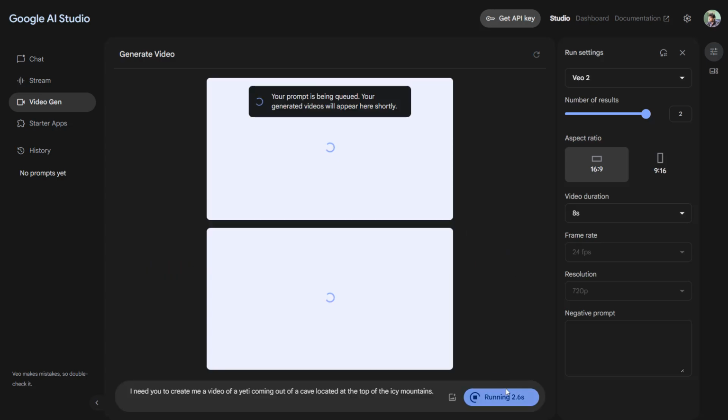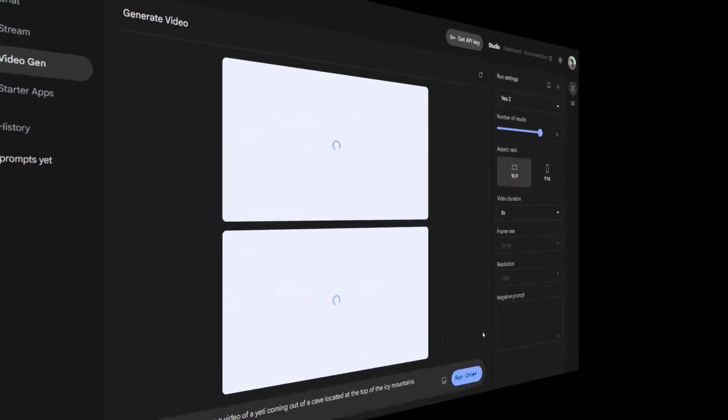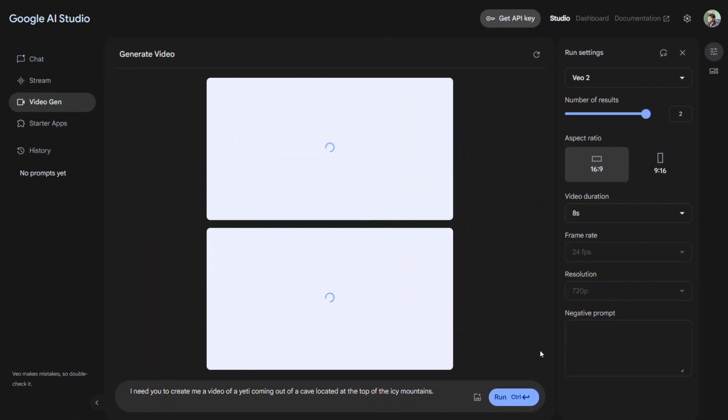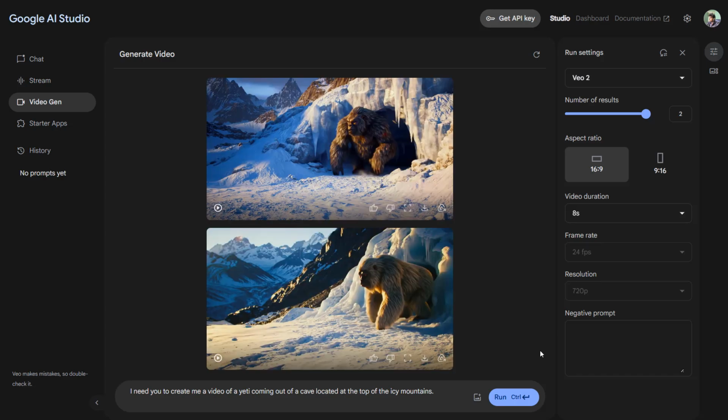Now here you can see the timer is running. It takes roughly around 1 minute to create videos using Google AI Studio. So let's see what we get in 1 minute. So after about 1 minute, it has generated these two variations of the video. So let's see if they are accurate or not.